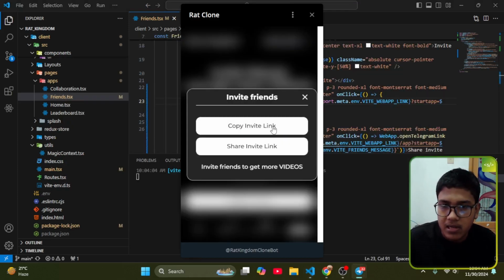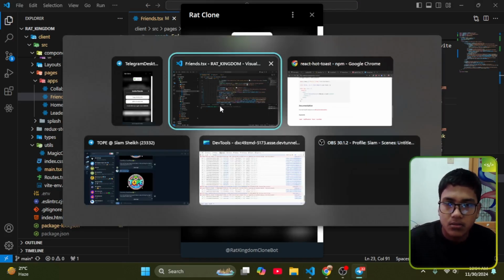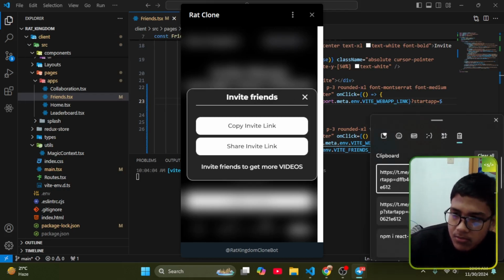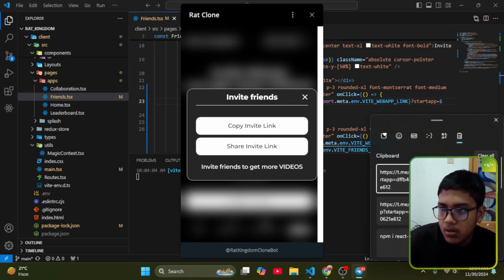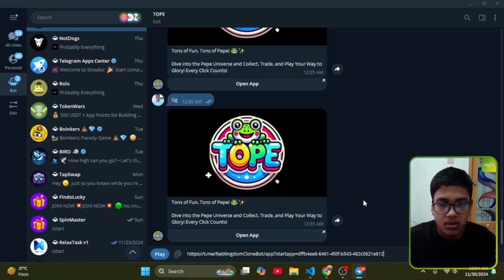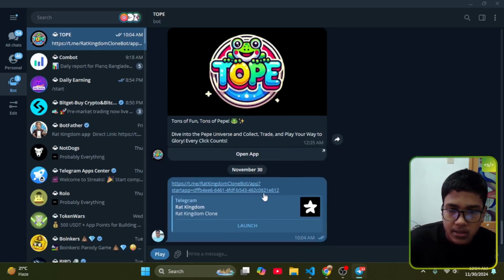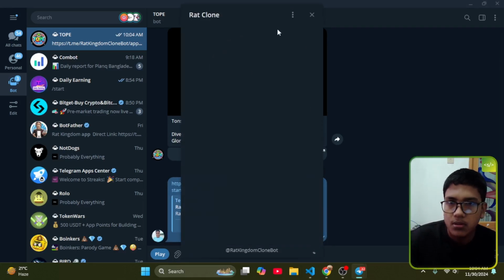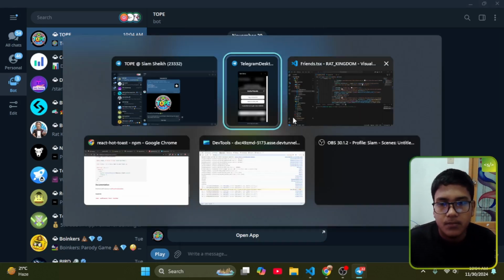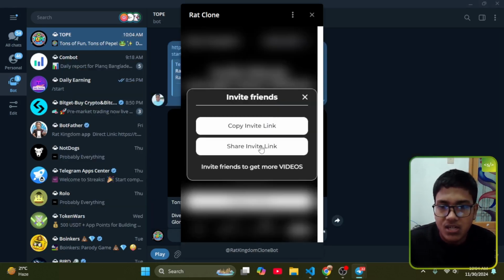Okay, now if I click copied again and open that clipboard, you can see Rat Kingdom, clone board, then the start param. Okay, I know you guys don't trust me, so I just send that on a board, and you can see that. And I can also open the mini app by clicking this.